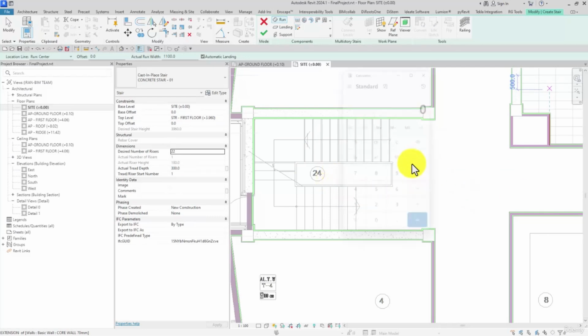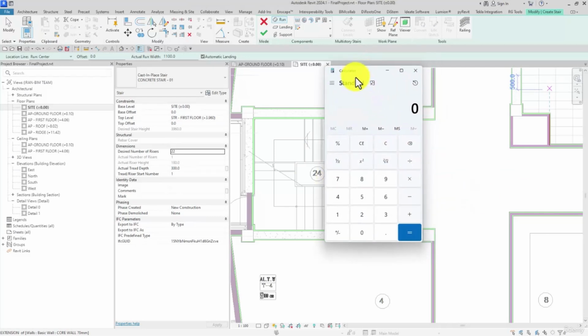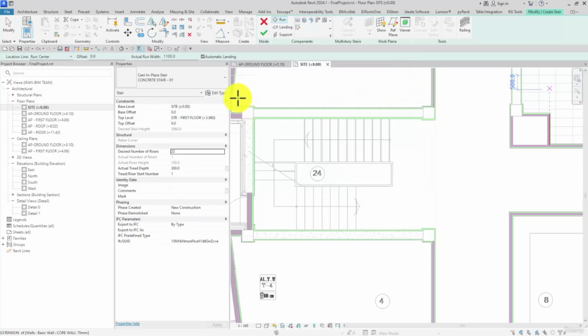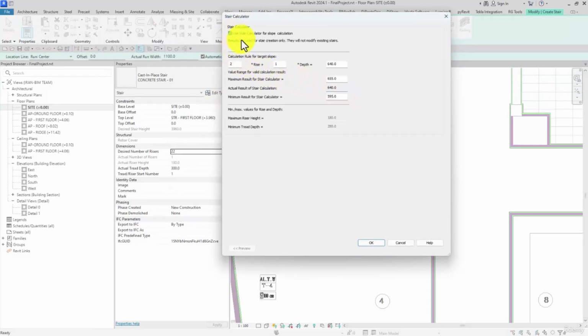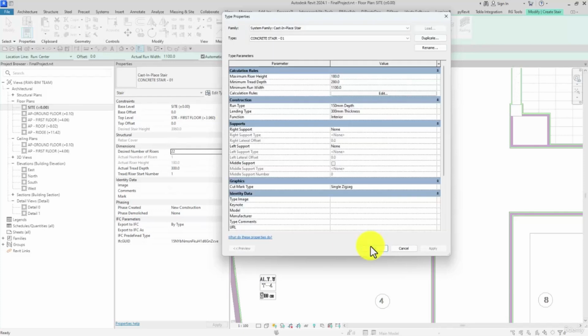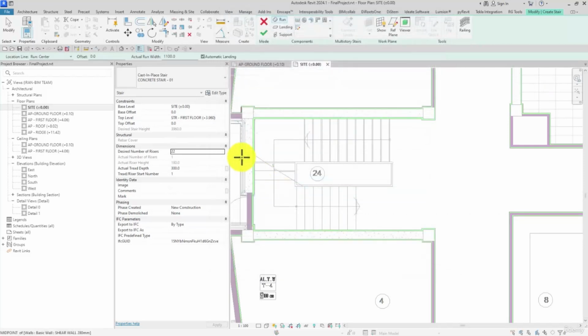Anyway, let me open the calculator. Afterwards, I multiply 2 by 180 and then add it to 300. Then the result will be 660, here in the calculator. Then for the maximum we set 660 and for the minimum 640. The first two values are very important. We click on OK and apply.